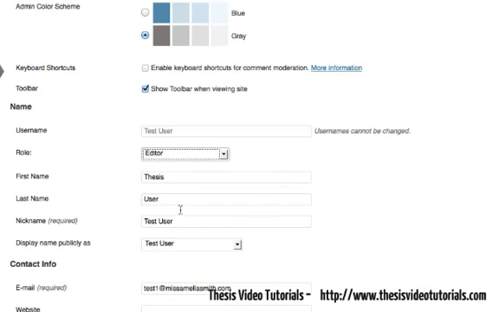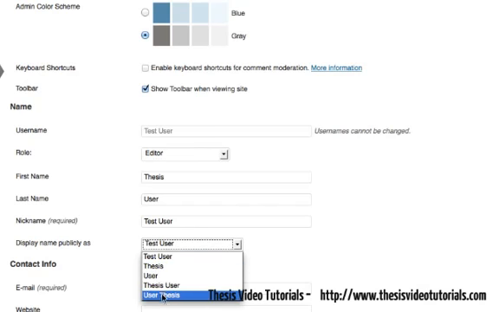We've then got the first name and the last name, things that we can change. We've then got the nickname, which is mandatory, and this is a requirement for every user. It may be the same as your username, or it can be different. If you don't supply a nickname, the username is placed in this field. Now we can choose how to display the name publicly, whether one of a couple of usernames or a nickname, whatever you want to do.